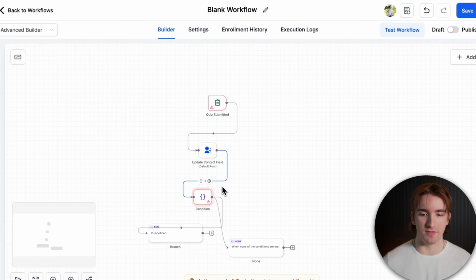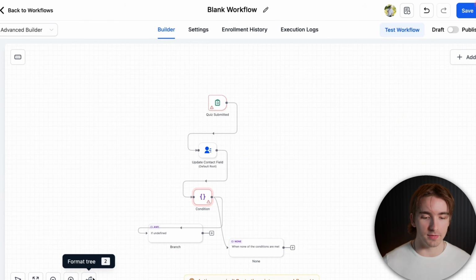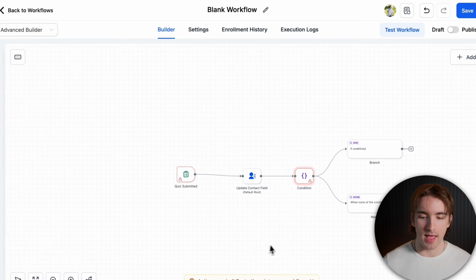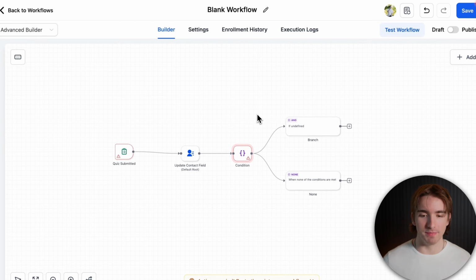But of course, if it ever gets too complicated or a little messy, you can use the format tree at the bottom left-hand side or the keyboard shortcut of the number 2 in order to format this and then put it back to this horizontal fashion. Now let's get into the fun stuff.